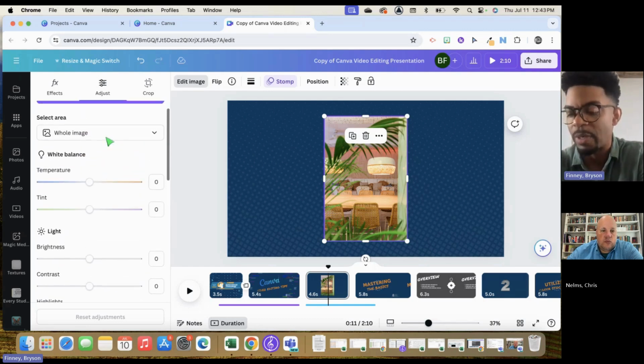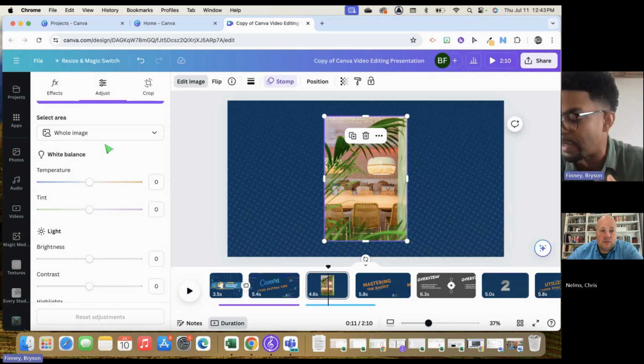Okay. I want to talk about transitions, but before I get there, we talked about filters. We looked at where we can adjust brightness, contrast, highlights. We looked at different effects. I think it's time to look at transitions.